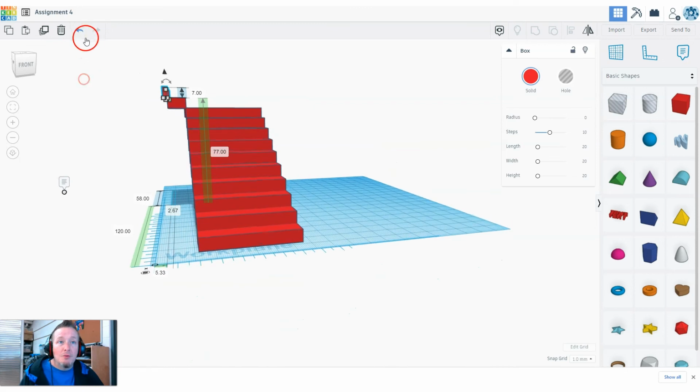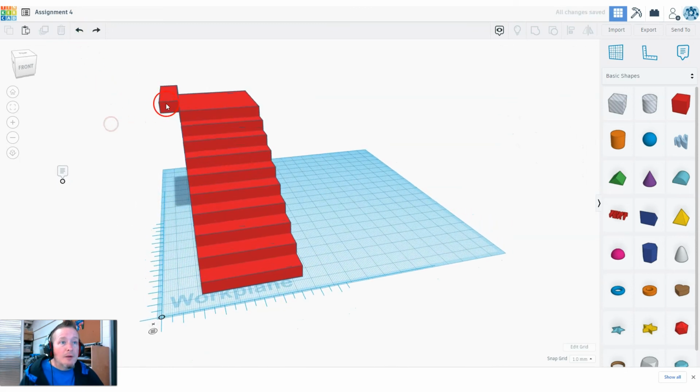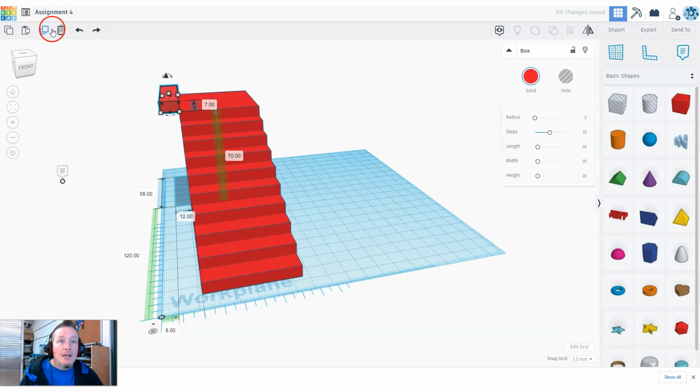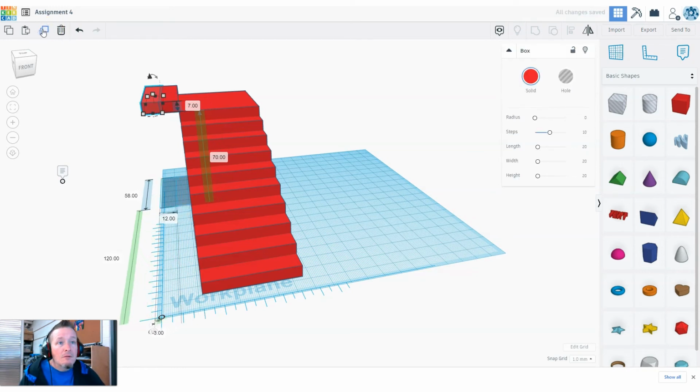Well, that's what the undo button's for. So what I'm going to do is click on this and duplicate it now. I'm going to slide it over 12 millimeters. There we go. I'm going to raise it up another 7, from 70 to 77. It should pop up in the air, and now I can duplicate it.